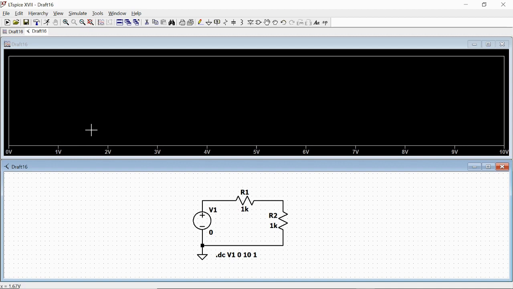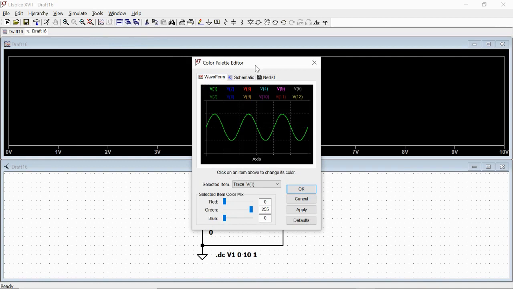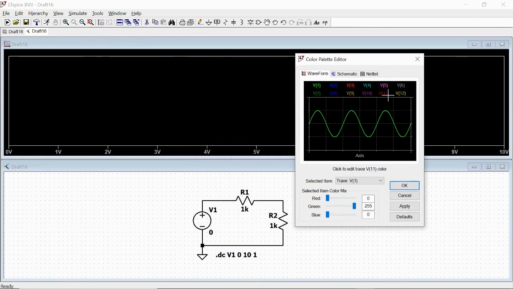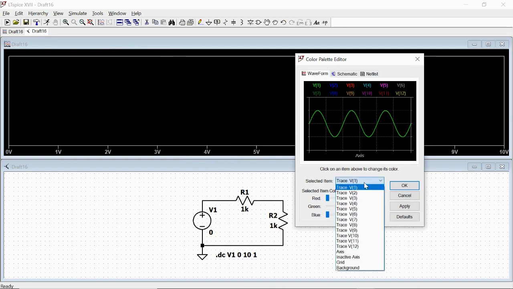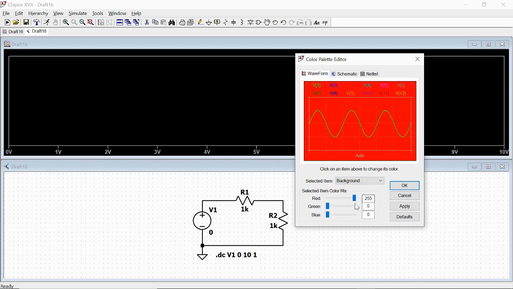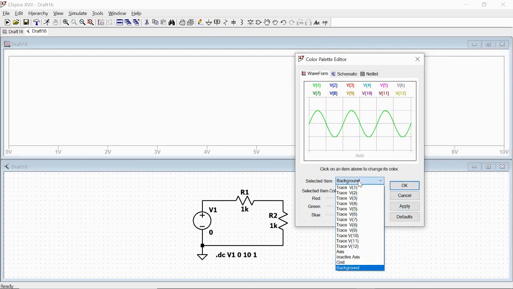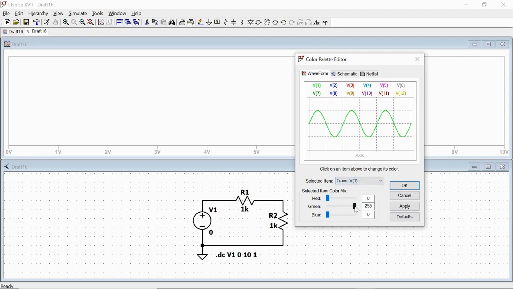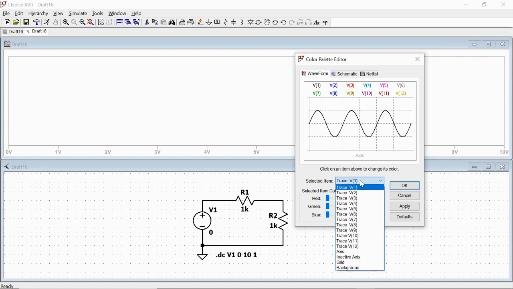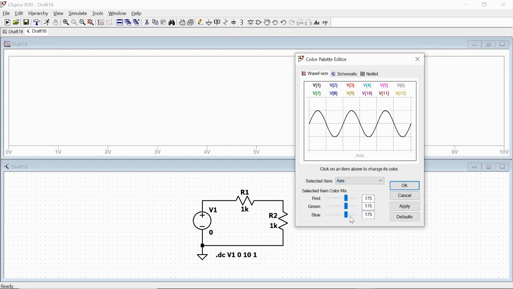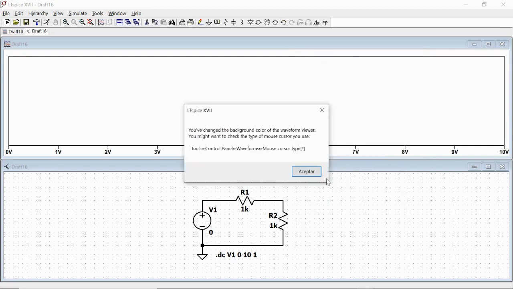First of all, before plotting the result of the simulation, I want to change my color preference of my graph. So I go to Tools, Color Preference, Waveform tab, and I change the black background into a white background, which is actually more friendly to me. I go to the menu, select background, and change from black to white. Apply. Also, I go to the menu and go to Trace V1 and change it from green to black. Finally, I go to Axis menu and change from gray to black. Apply. OK, and that's it.